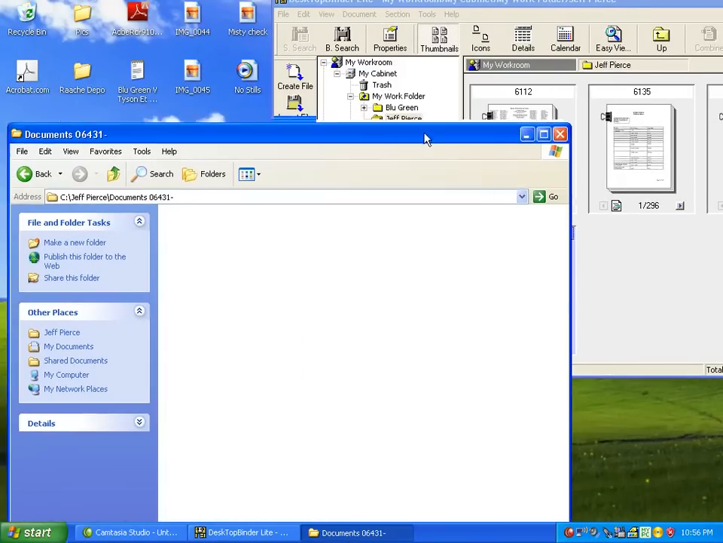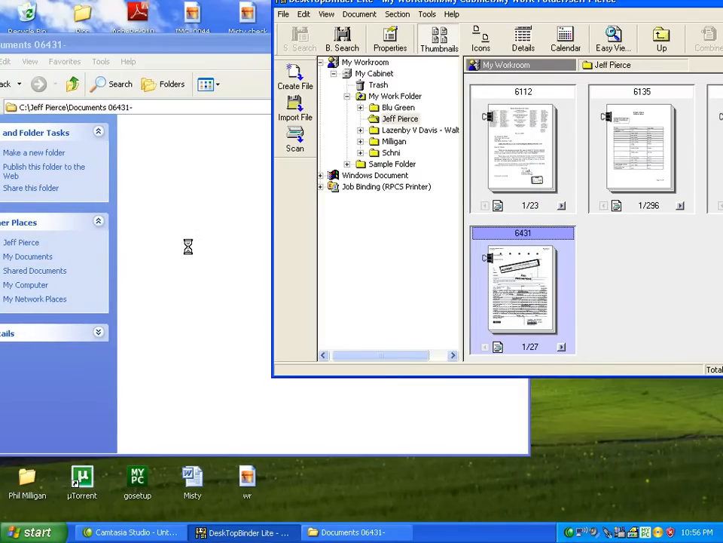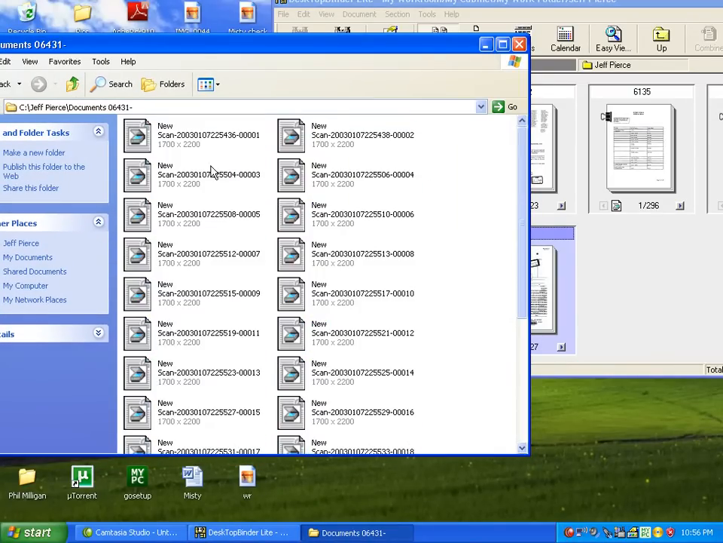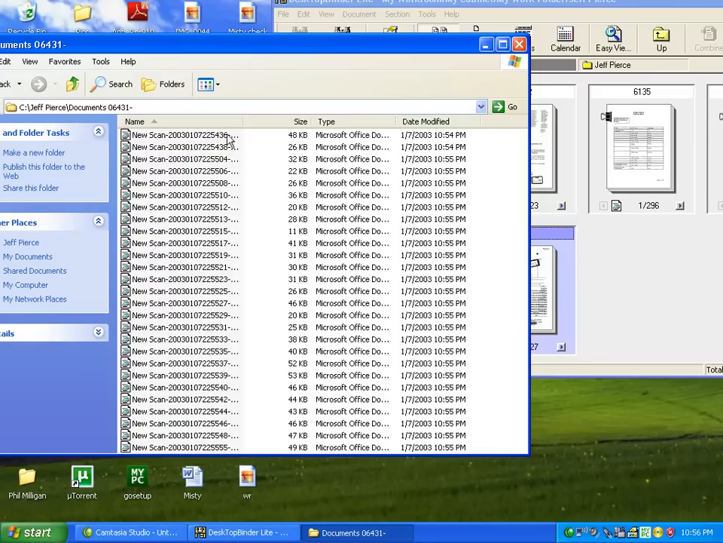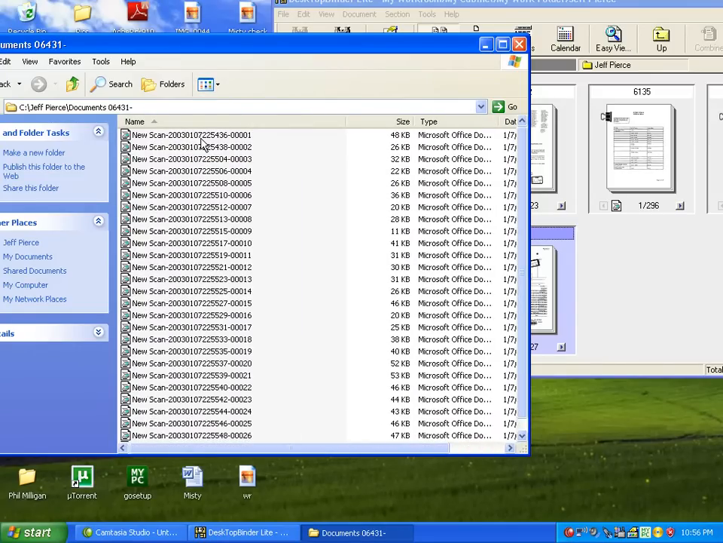I'm going to take that binder now and move it into the folder that we created. These are the original documents right here. As you can see, it split them out into single page TIFFs.